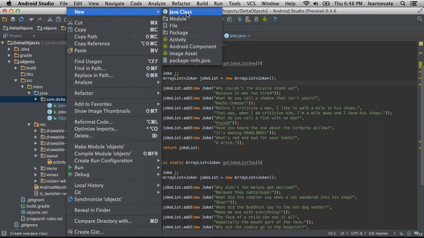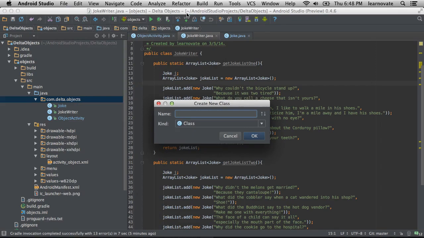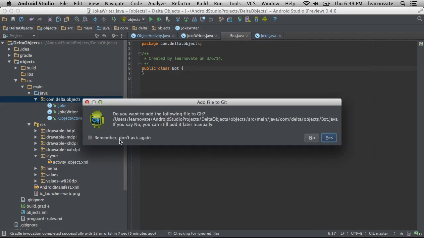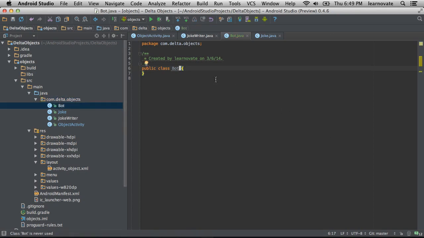Mm-hmm. So now you're creating a new class. I'm creating a bot. A bot. Yes. Is this like the bots on the internet that do all the captchas and steal all our email addresses? Kind of, actually. This one's not that exciting. It's just going to have a name, and it's going to be able to actually log something so it can talk.